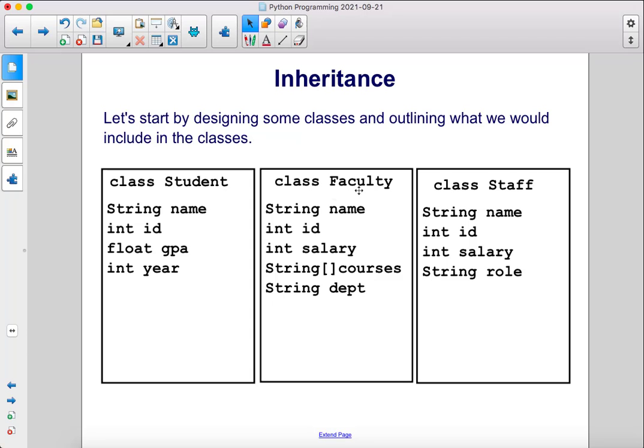So we have student, faculty, and staff. The students will have a name, ID, GPA, and a graduation year. Faculty members will have name, ID, salary, the courses they teach, and their department. Staff members will have their name, ID, salary, and role.